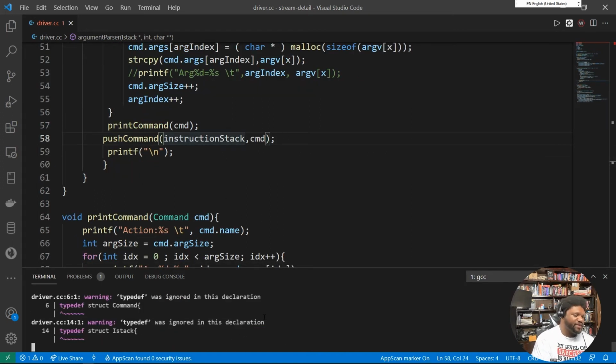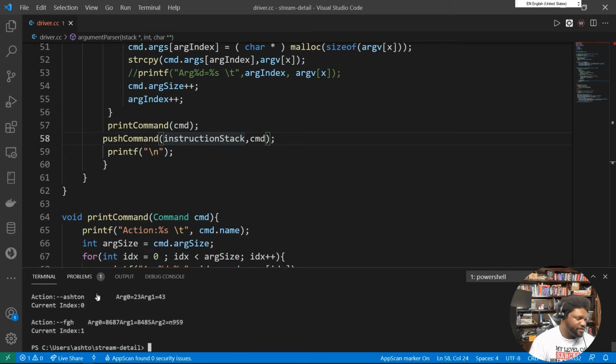Let's see if I jacked up anything first. So our compiler tells us. Okay, so look at that. Looks like things are changing. Current index for that first record, and then the current index for that second record.